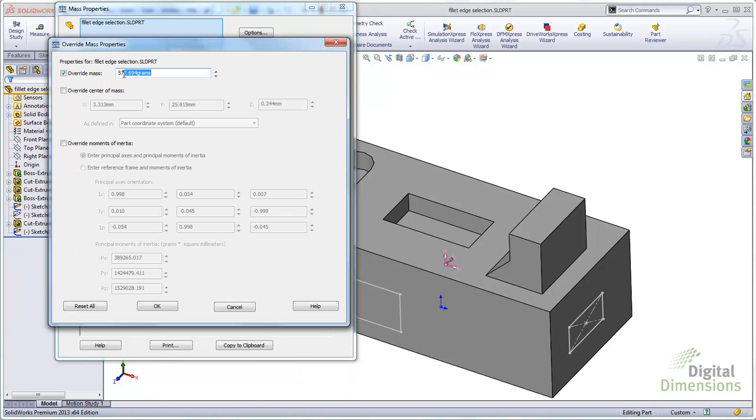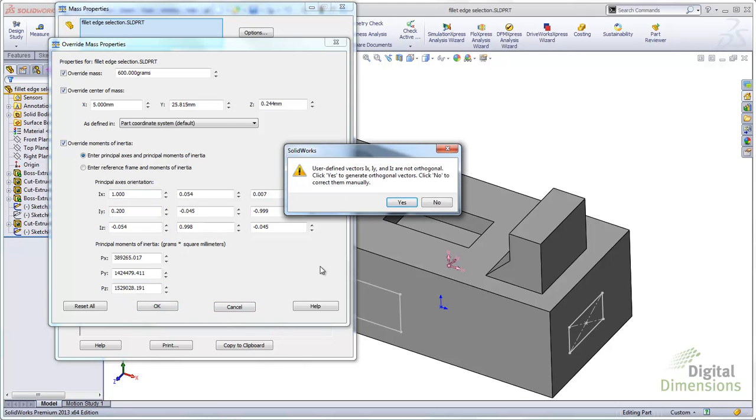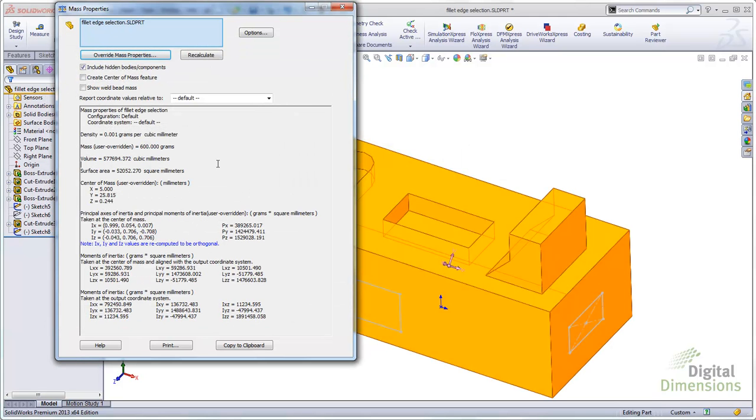So before you could override the weight if you wanted to, and override the center of mass. But now the new thing you can do is override the moment of inertia. One example might be that you simplified a model that's an off-the-shelf purchased part, but you still want to have the correct moment of inertia in here. So you can change that now by just hitting that override, and I'll say okay. It's going to ask me about setting the orthogonal vectors here. Now if I look at this, the mass is overridden, the center of mass is overridden, and the moment of inertia has been overridden. So you can override that now.